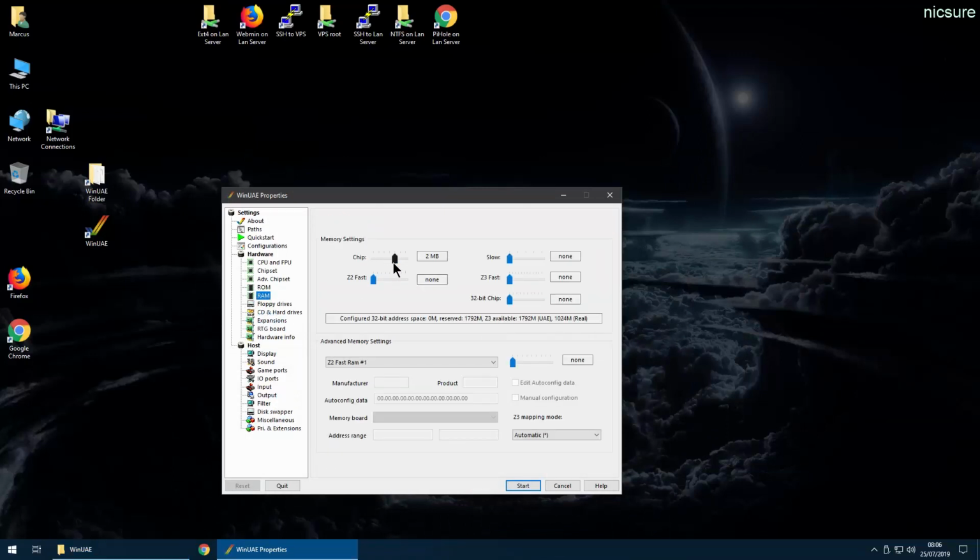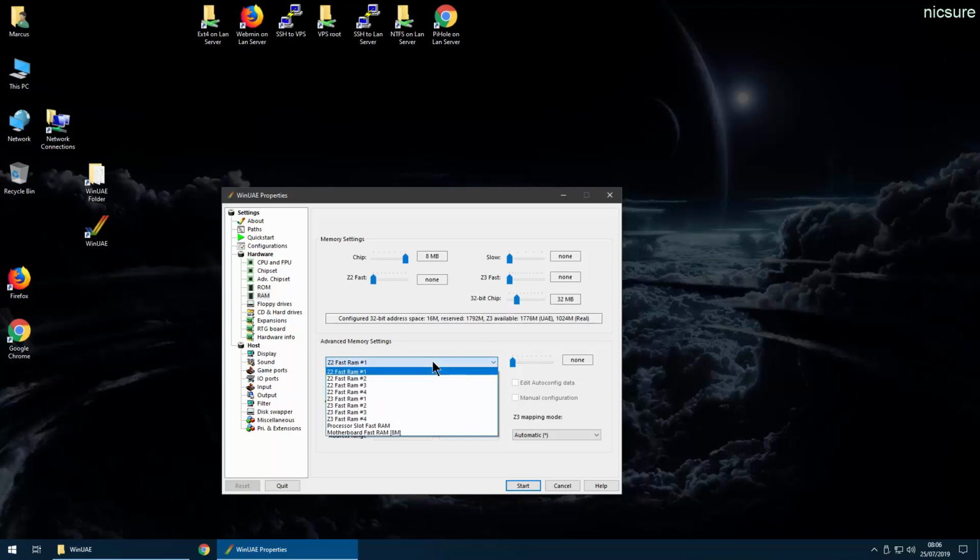Okay, RAM. I'm going to give myself 8 megabytes of chip RAM. I don't think you can actually have 8 megabytes of chip RAM, I'm not sure, but I'm also going to give myself 32 of 32-bit chip. I'm also going to take off the motherboard fast RAM. Okay, and give myself some Z3 fast, about 128 meg of that. That should be enough RAM to be going on with.